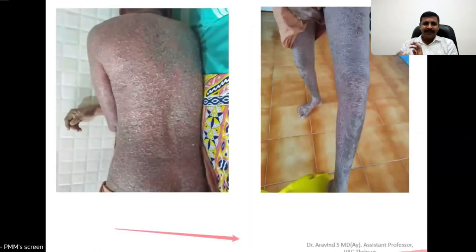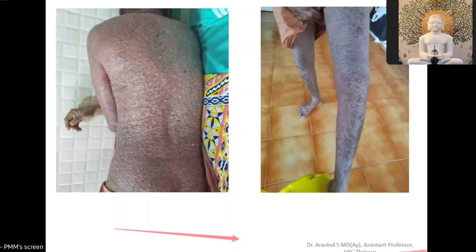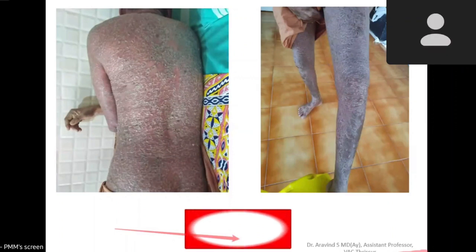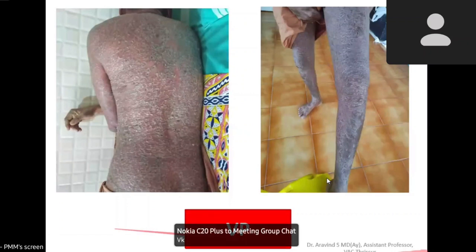Okay. Now, can you diagnose this one? Pitta Kapha. Vata Pitta. Pitta pradhana. Pitta pradhana Kapha. Vata pradhana Pitta. Pitta Kapha. Yes, Vata pradhana Pitta.